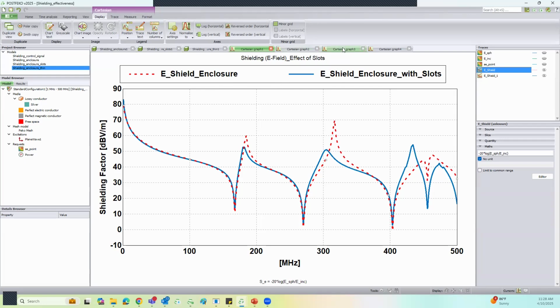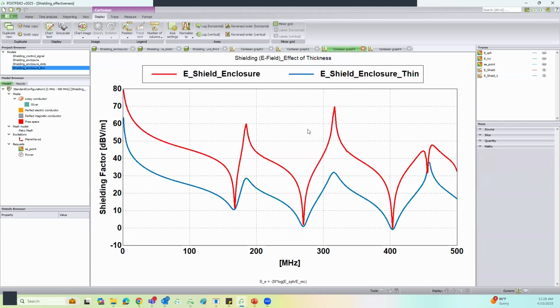The same thing can be done by changing the thickness of the enclosure as well. Okay? So the red curve is for an enclosure which is thick, and the blue curve is for an enclosure where the thickness is reduced. Obviously, when you reduce the thickness of the enclosure, the shielding is reduced. So with a thick enclosure, it was providing better shielding.